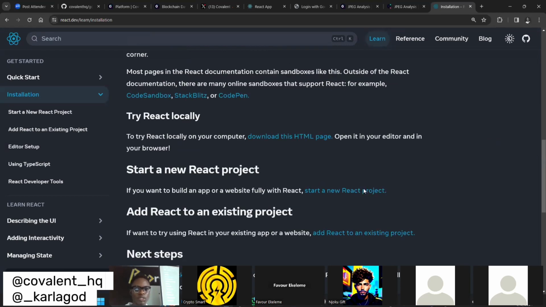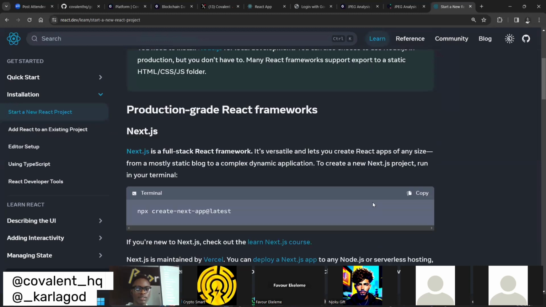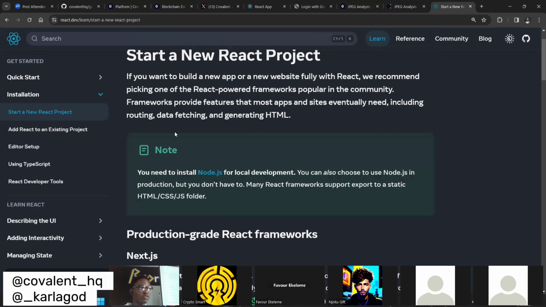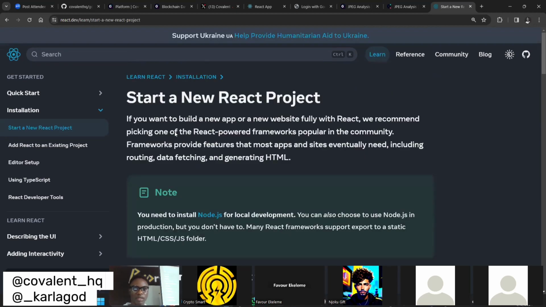So to start a new project, this is the command here. npx create-next-app, then give it a name. If it's React, you have to switch it to React. So that's how you create it. Go through the documentation. For those of you who are not developers, but if you're a developer here, it will be easier for you to relate to what I'm doing.